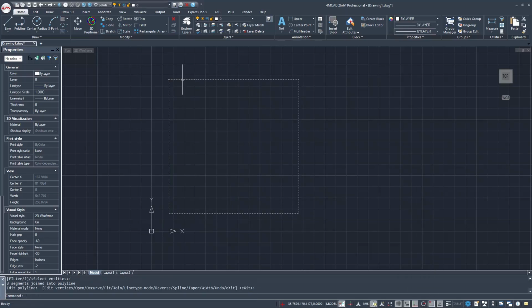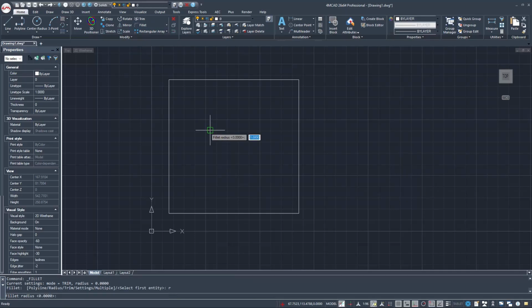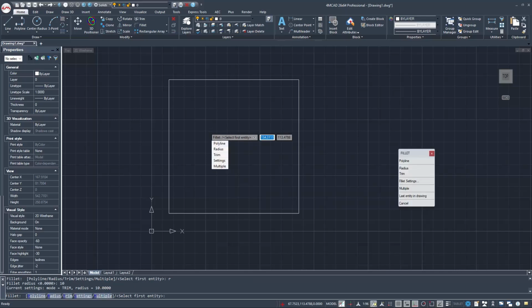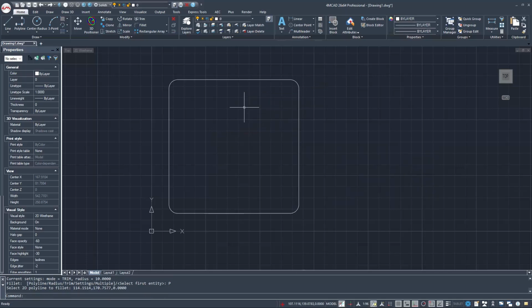modeling operations. Now that the square profile has been created, let's refine the shape by adding rounded corners. We use the fillet command and specify a radius of 10 mm. Then we simply select the polyline to create the fillet on all the 4 corners. This not only improves the appearance of the part, but also represents a very common engineering practice, since sharp corners are often avoided in manufactured components.